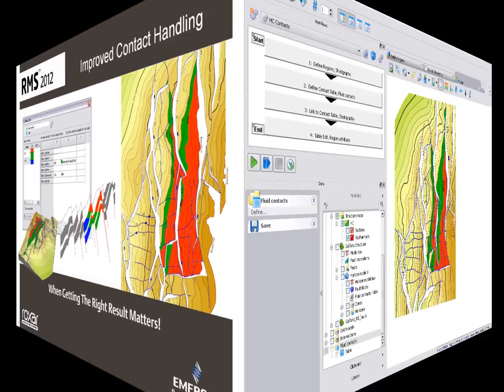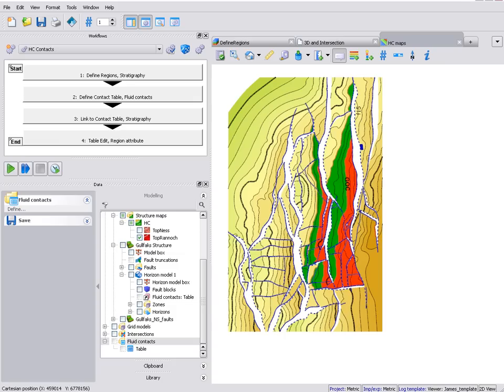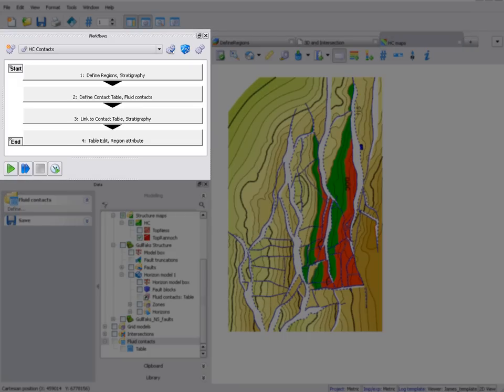This video will run through the vast improvements made to the fluid fill functionality in RMS, with an instructive example illustrating the workflow and the stages necessary to create varying contacts across different zones and regions. There are 4 steps to creating varying contacts in your model. You can see these in the workflow here.